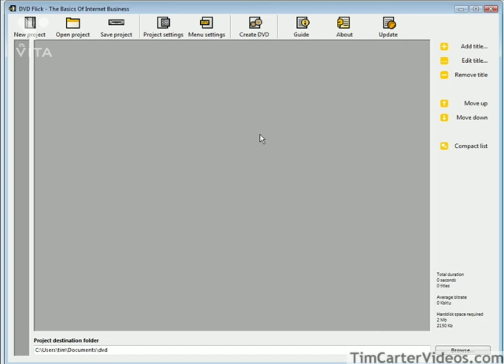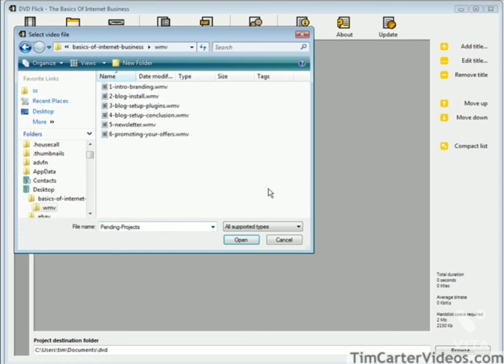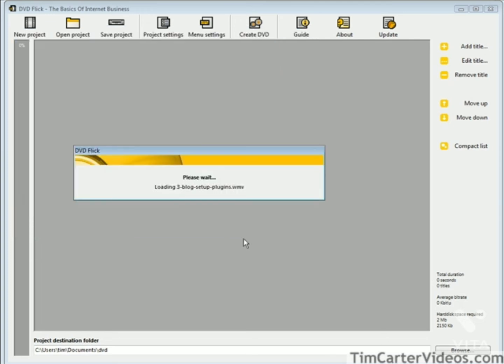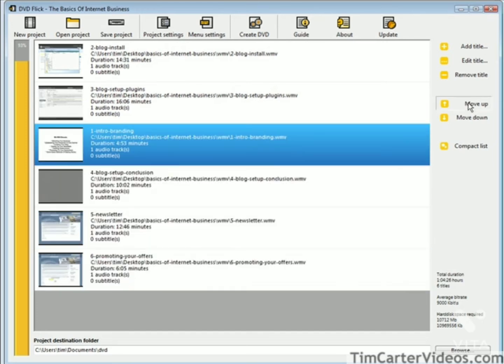The next thing we have to do is add our video files. Let's just click add a title, and then we find the titles that we want on here. So we have our different ones here. What we can do is hold down our control key and then just pick them all. Click open. Now we can move these up and down, so we need to move this up to the top.